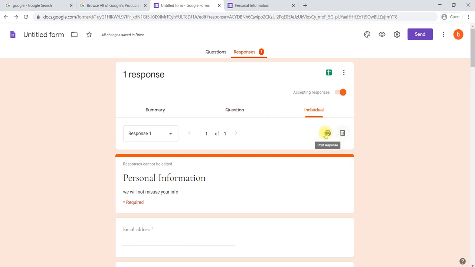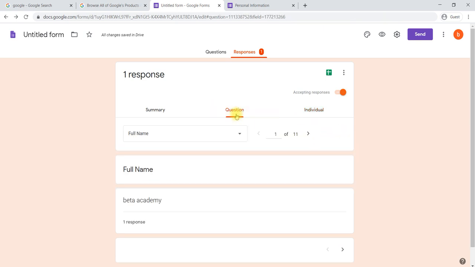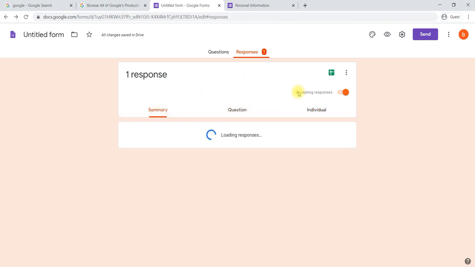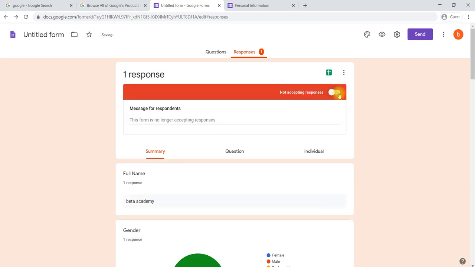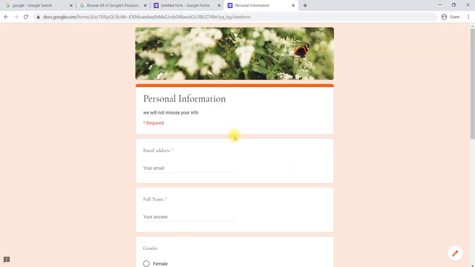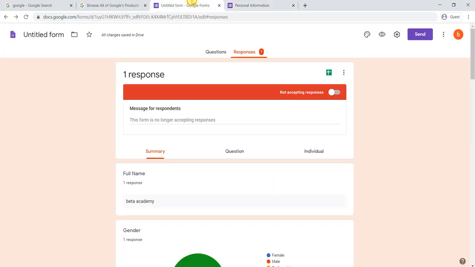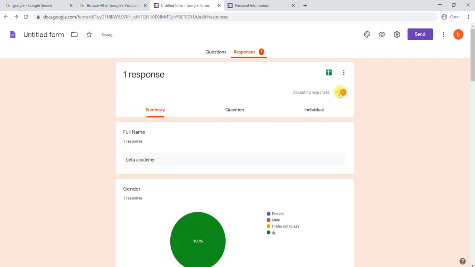And you can take a print, or you can delete such responses from your database. Okay, this is about that. And the second thing we have to learn is Accepting responses, it is turned on. If you turn this off and you are not accepting responses, someone trying to fill out this form will not be able to submit. You need to turn it on to get the form submitted. This is about the summary, you can read here itself.